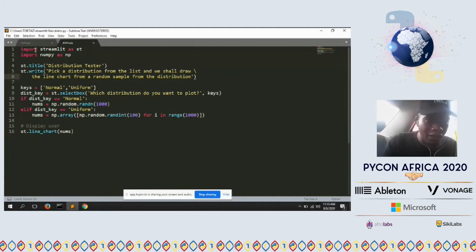So let's have a look at this. Import streamlit as st is the first line, and the second line we are importing numpy, and the next line is st.title distribution tester. I feel this is pretty straightforward. That means we are going to have a big title with distribution tester written. The next line is st.write: pick a distribution from the list, and we shall draw the line chart from a random sample from the distribution.